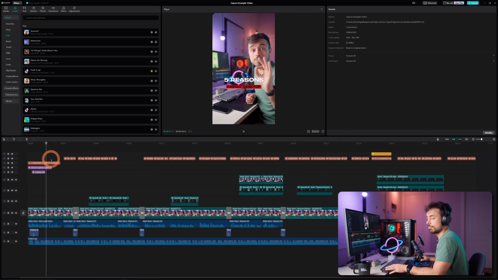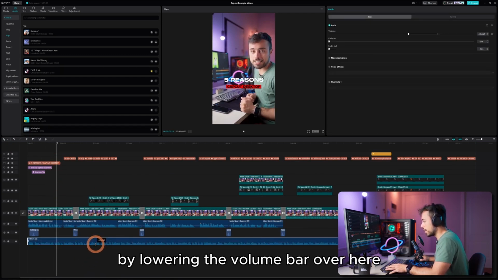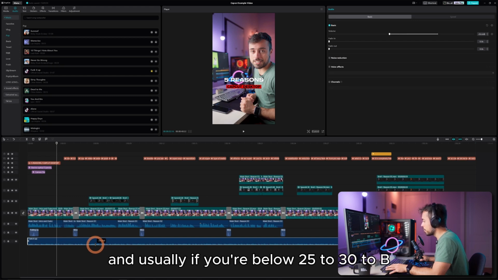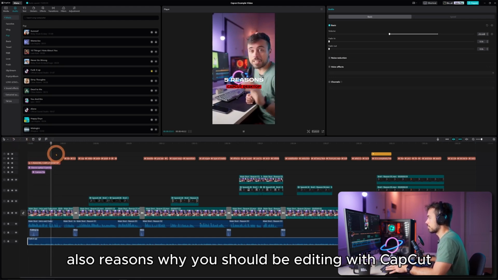Reasons why you should be editing with Capcut for that. Exactly. So let's make it lower by lowering the volume bar over here. And usually if you're below 25 to 30 dB, it's going to be okay for you to listen to the voice also. Reasons why you should be editing with Capcut for desktop.